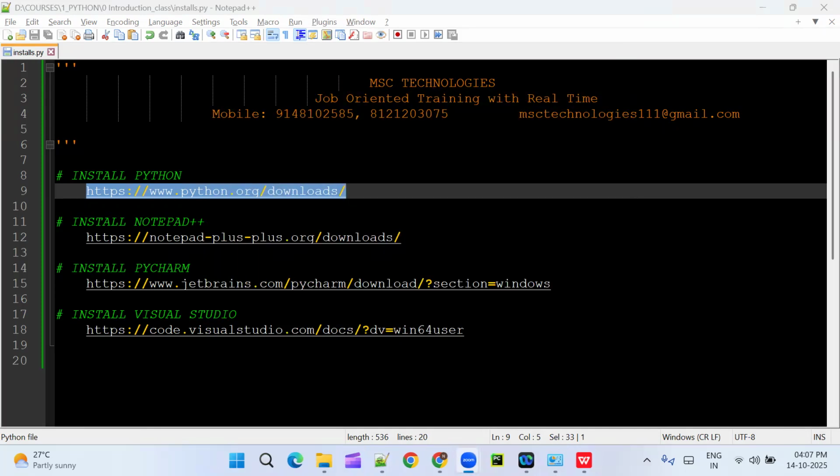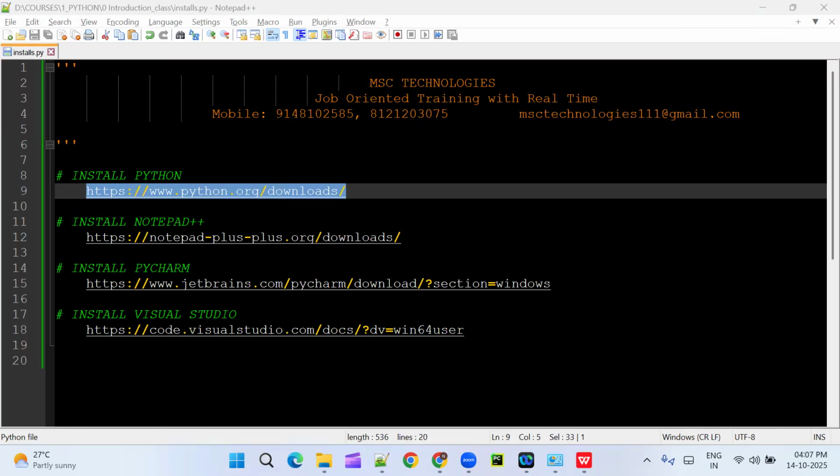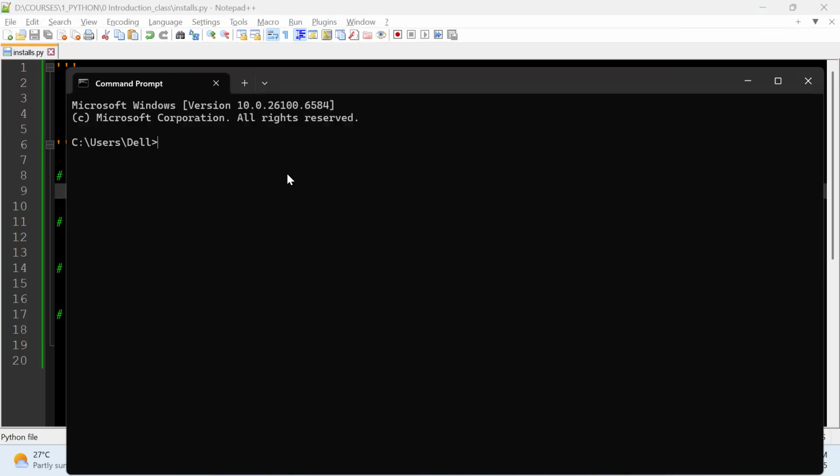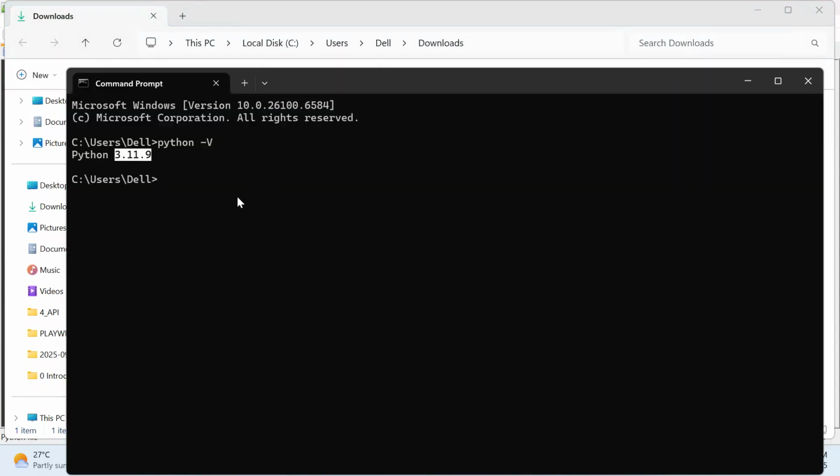Now what you need to do? We need to check whether Python is installed successfully or not. For that, you have to open a command prompt. Click on the Windows button, type CMD, and open Command Prompt. Then check the Python version. If it is installed, it will show the Python version. Type python hyphen capital V to check the Python version. You can see this is 3.11.9, what we have installed. Whatever we have downloaded is installed successfully.